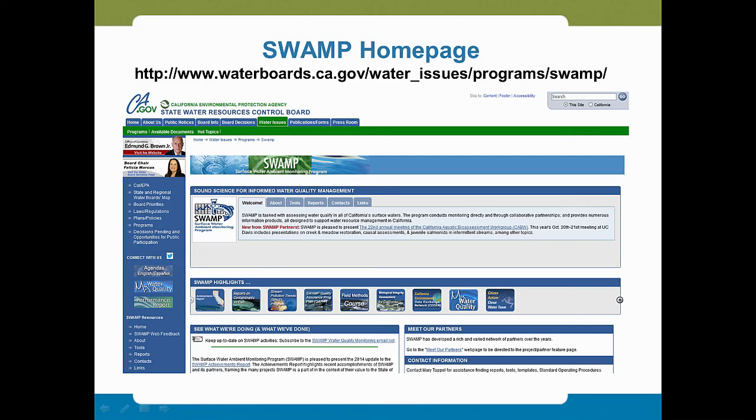As Melissa Morris mentioned earlier, we're undertaking a major effort to revamp the entire SWAMP website, with hopes of making things more simple, intuitive, and in general more useful. So we're taking it step by step, and the first part of this was creating a new website for just our SWAMP bioassessment program.